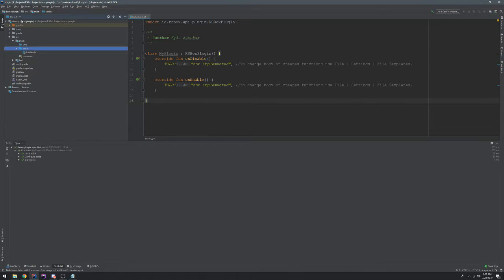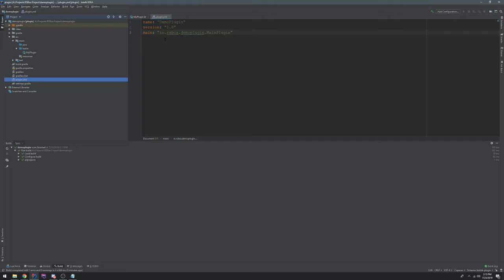There's one more thing we need to do. We need to create a plugin YML. It requires 3 lines, both the name, version, and main. And you can put this in the root directory of your demo plugin. You can put this anywhere, in fact.